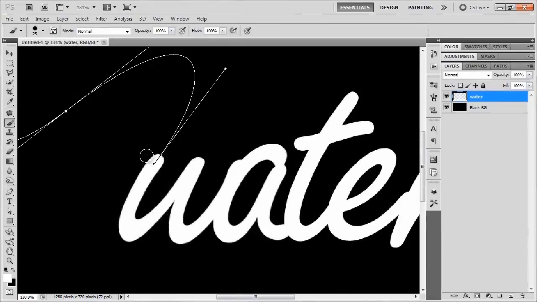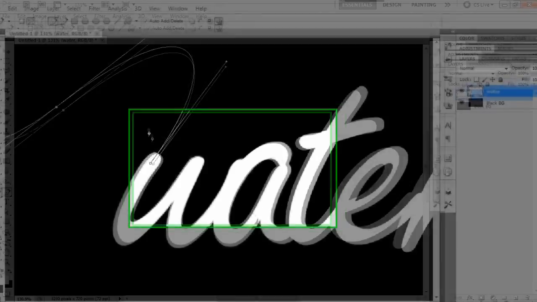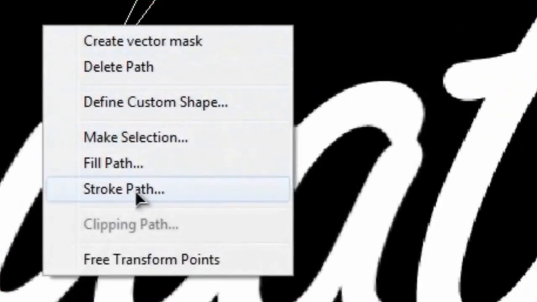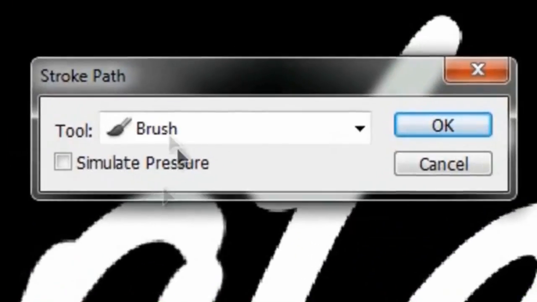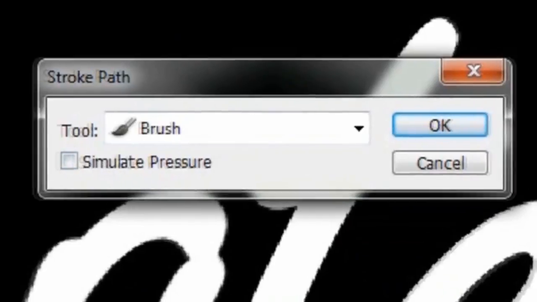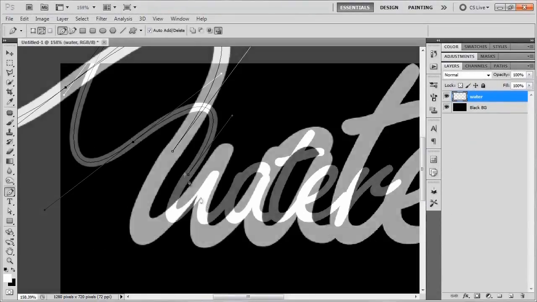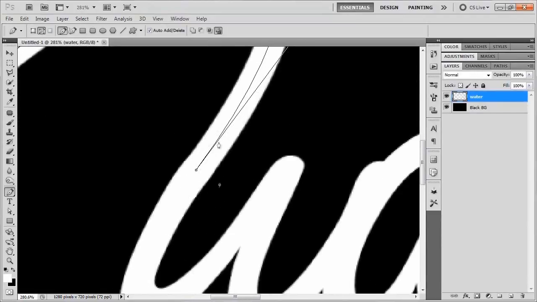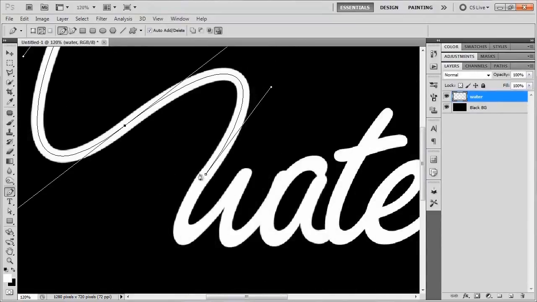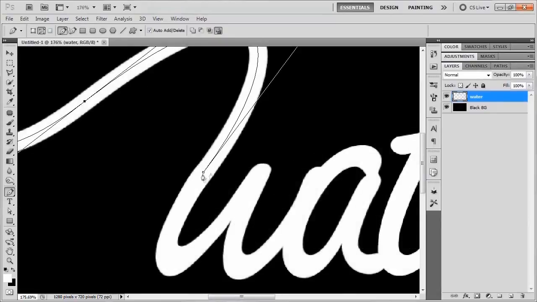So we're going to go to our pen tool again with the letter P, and then I'm going to right click and say stroke path. And the tool I'm going to use is, of course, the brush, and we don't want simulate pressure check marked. Make sure that's off, and then we'll hit OK. And that's actually looking pretty good. Usually I have issues with the angle that it's going in, but that actually turned out really well.